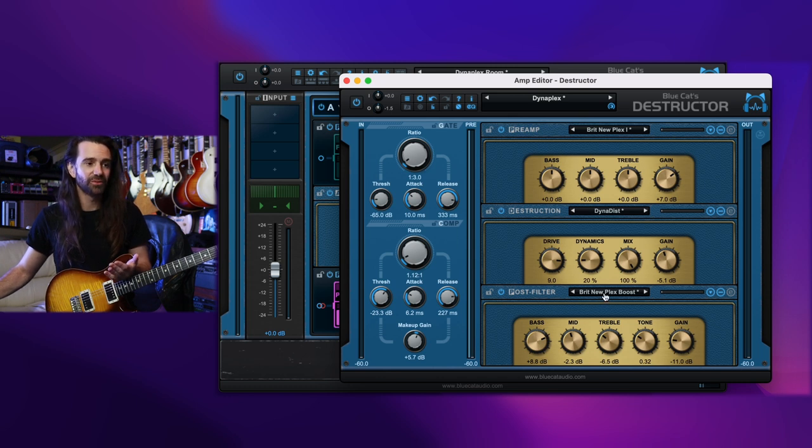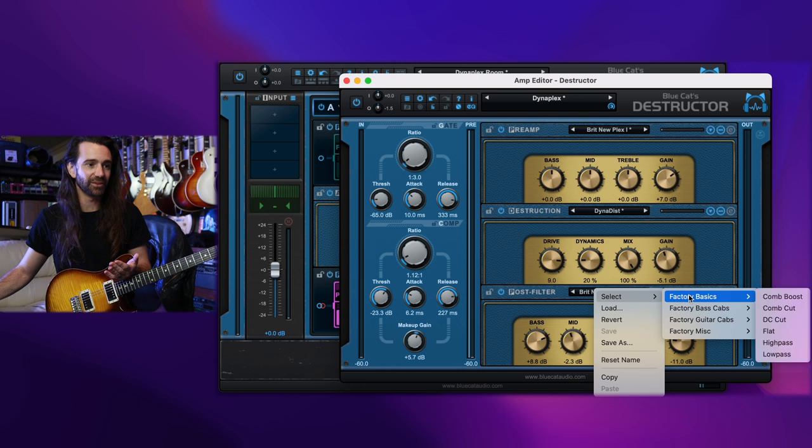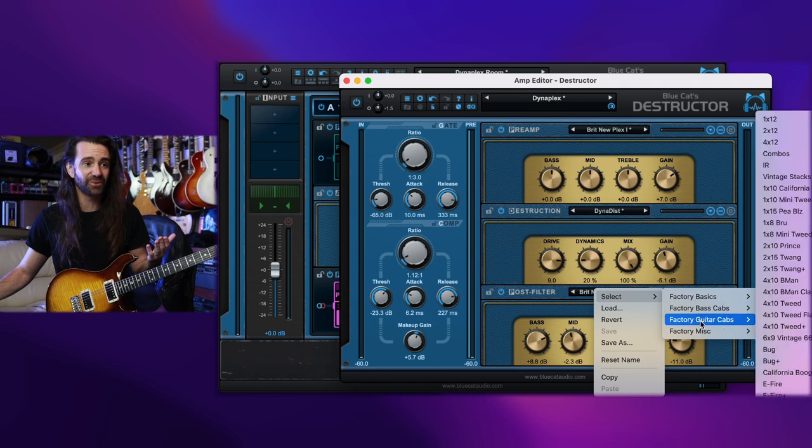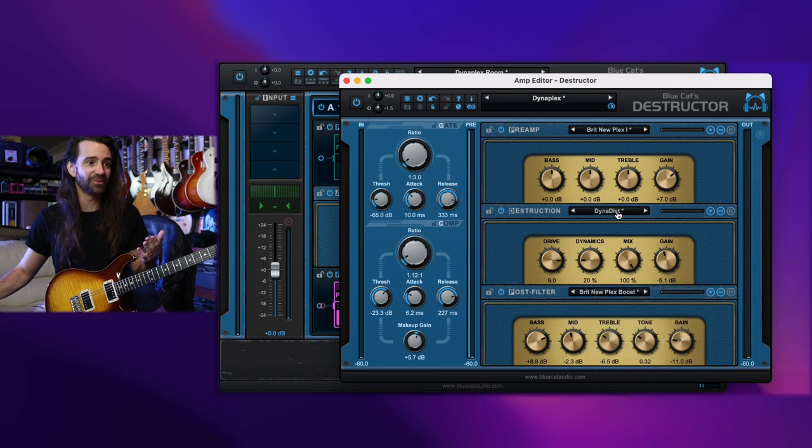And you've got so many presets in here. If you go select, you've got factory basics, you've got bass cabs arranged into different sizes and types, which I really like, factory guitar cabs. So much going on in here. Same thing with the destruction section.